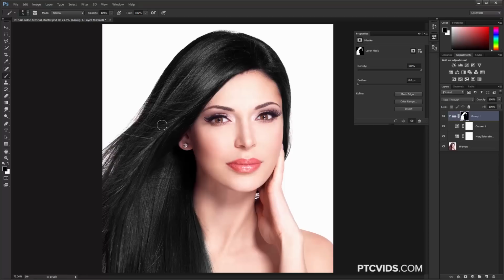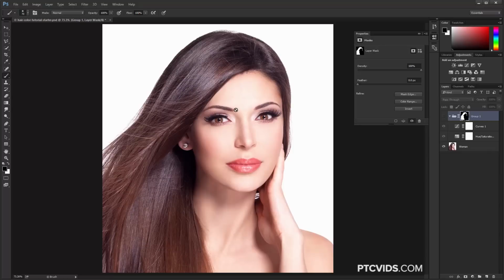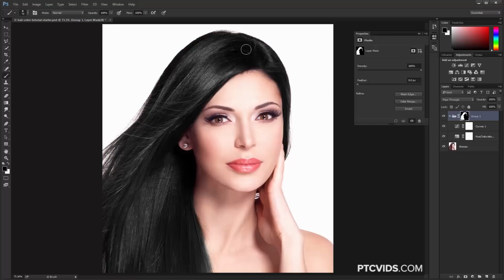I know I can come in and further refine the layer mask, but this is going to be good for this tutorial, so I'll leave it there. Now, the hair looks pretty good, but it's a little bit unrealistic in some areas. If I disable this group, you'll see that the hair is not just one solid color. There are different colors and tones in different areas of the hair. So I'm going to try to bring that in onto my black hair to take it one step further and make it just a little bit more realistic.